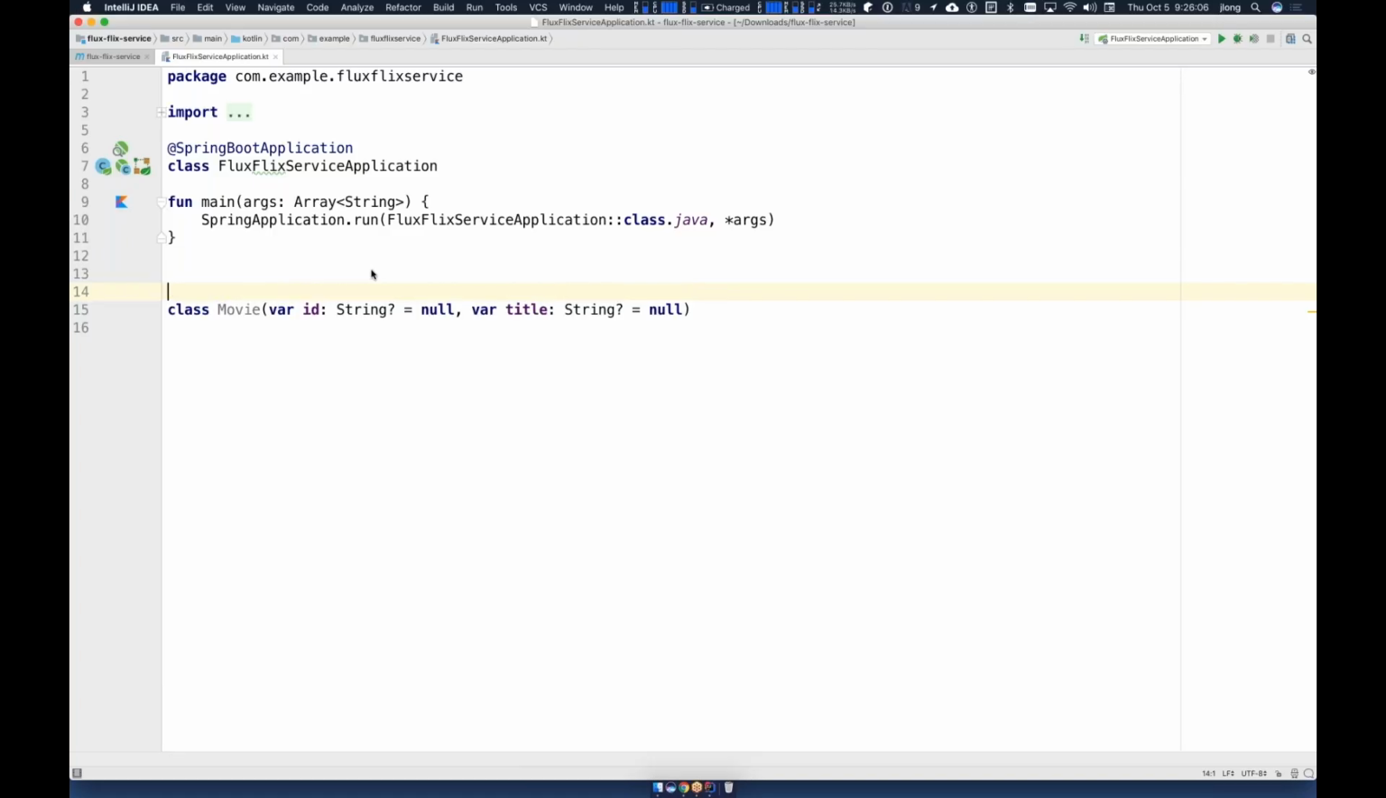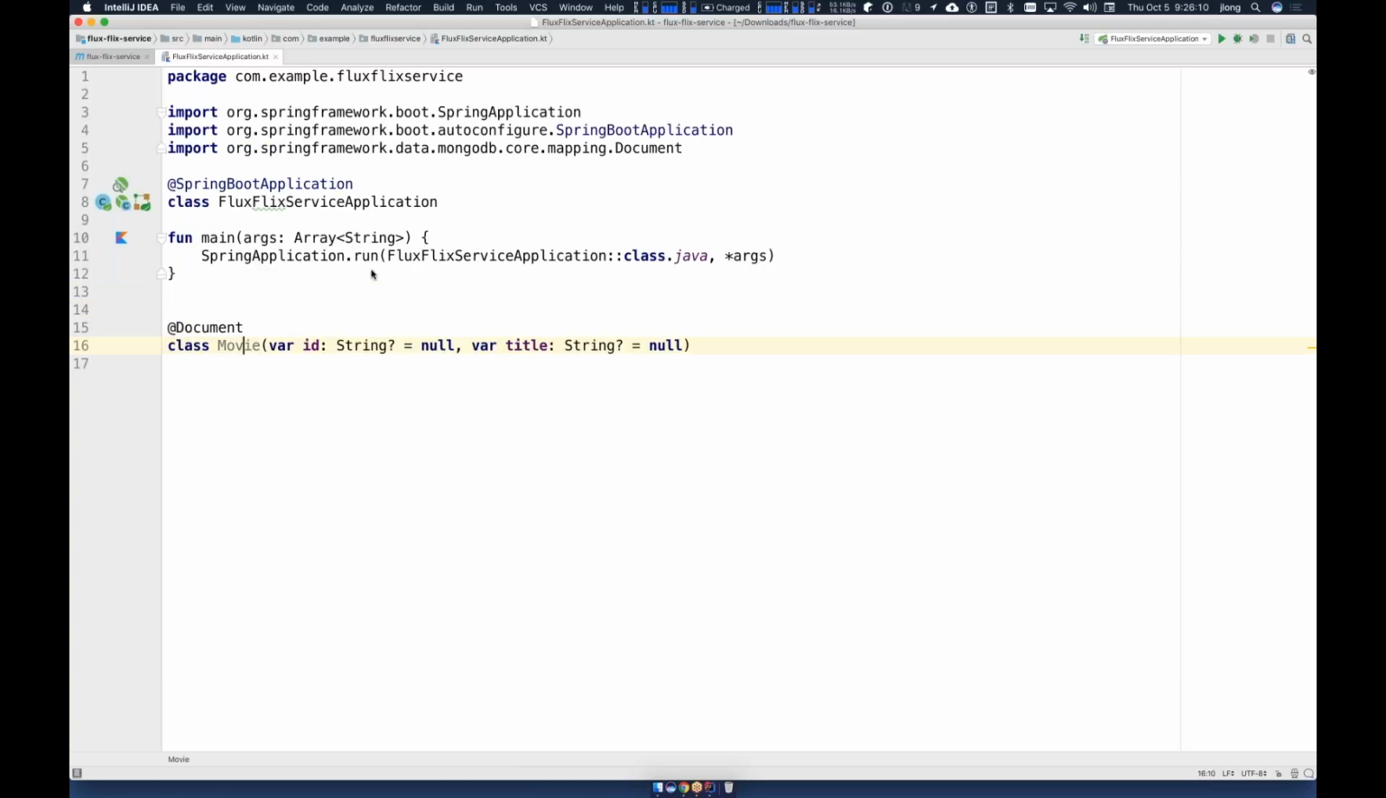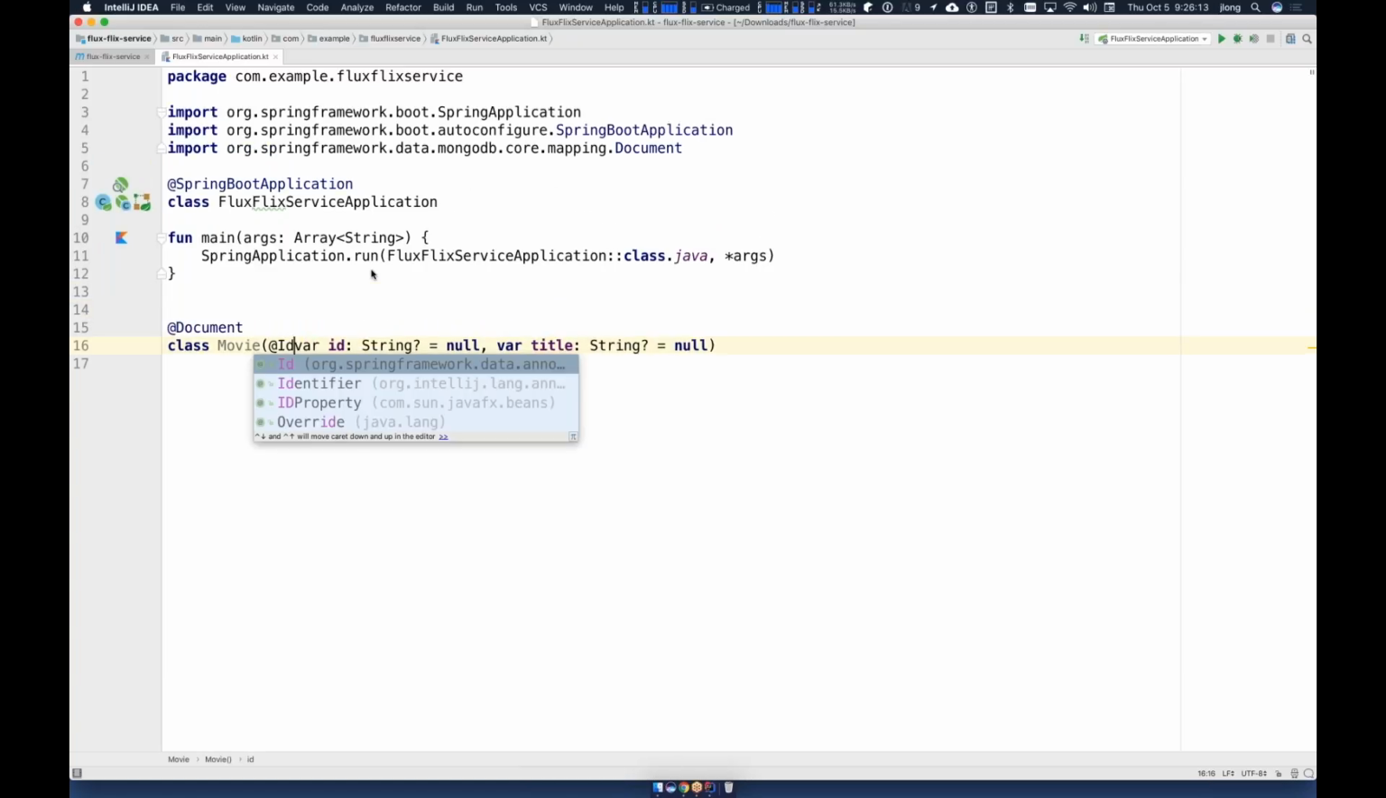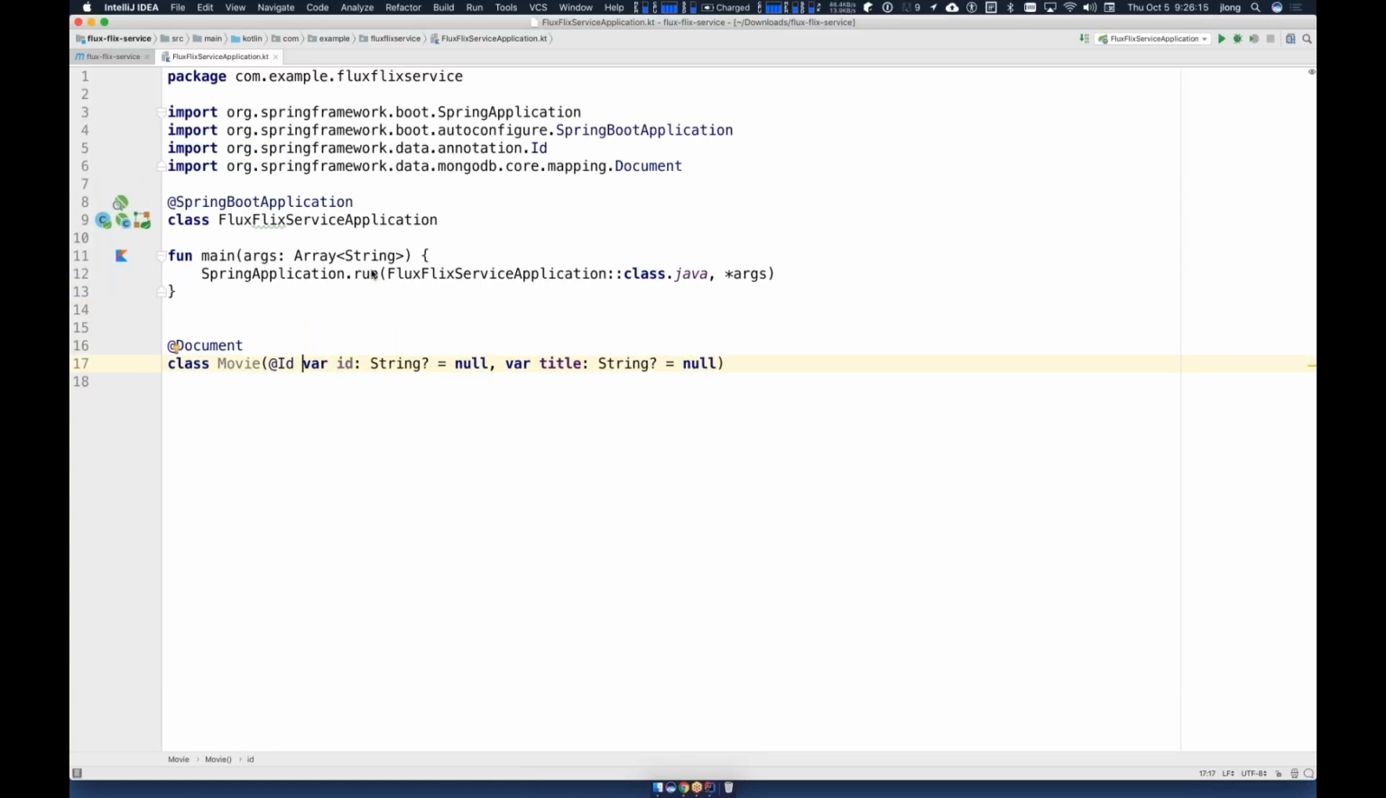I want to make it a document, so I'll use the Spring Data document annotation here. And I'll say at ID. There we are. So that's my entity, right? That's going to be a Spring Data MongoDB document that'll have a primary key kind of thing, a key called ID, and the default values are null, and they are nullable. It'll have getters, it'll have setters, it'll have all that.